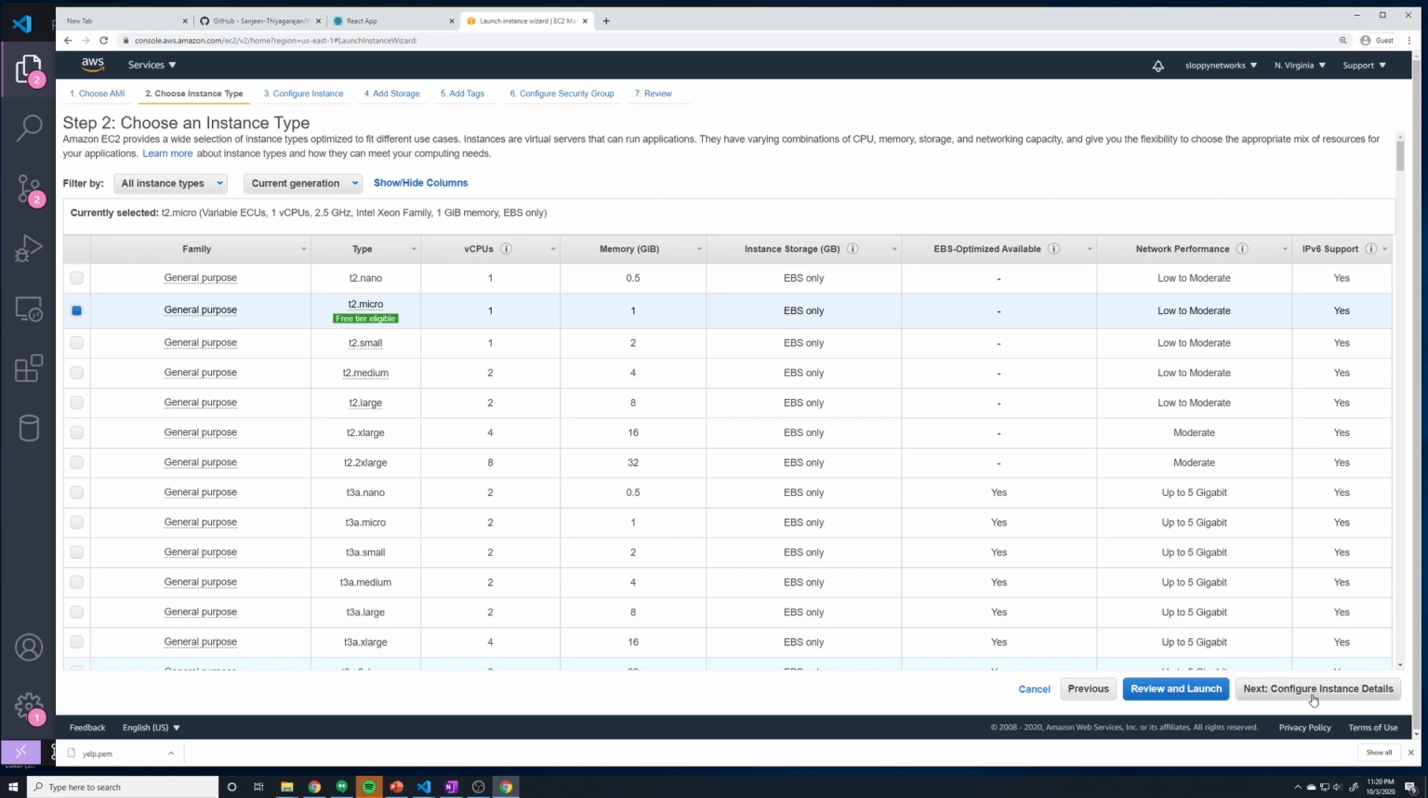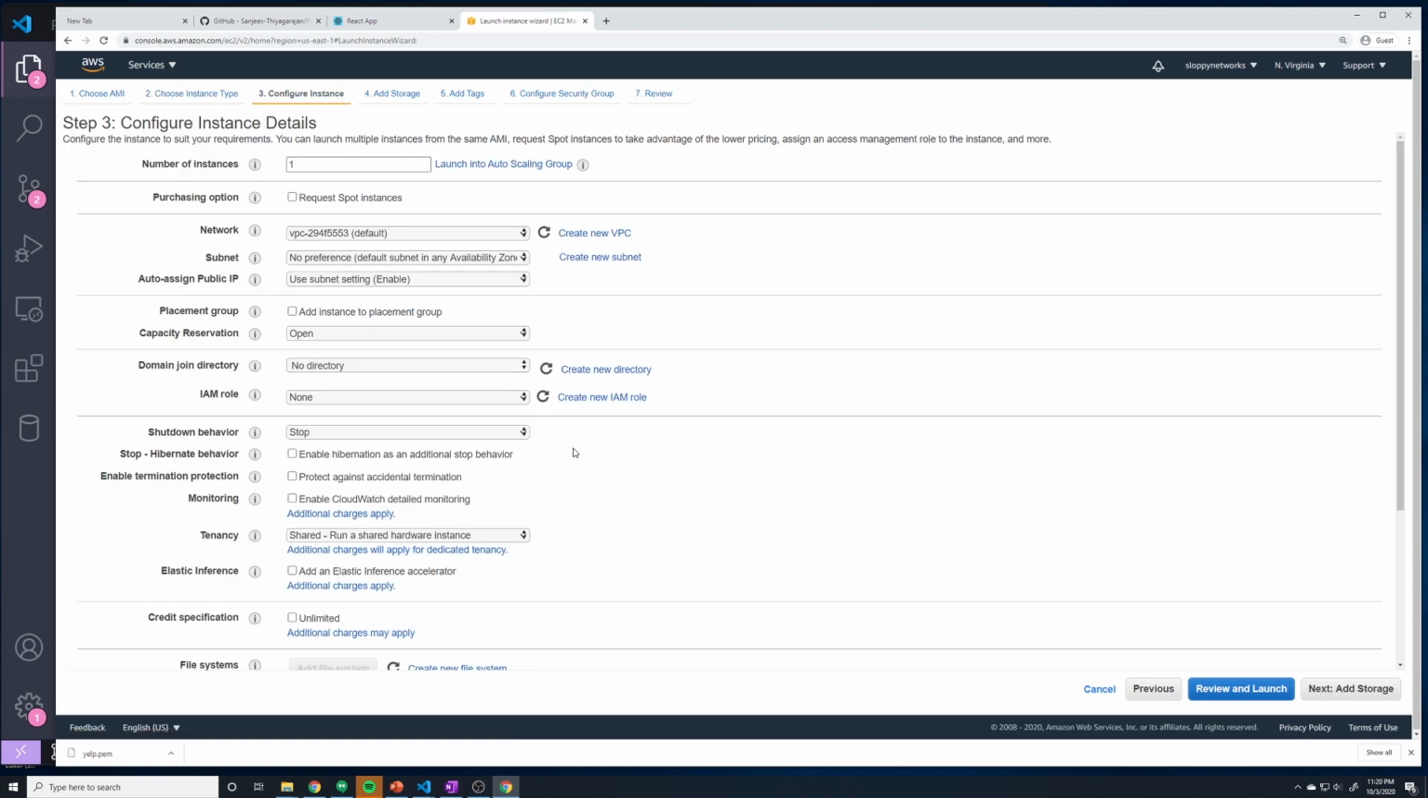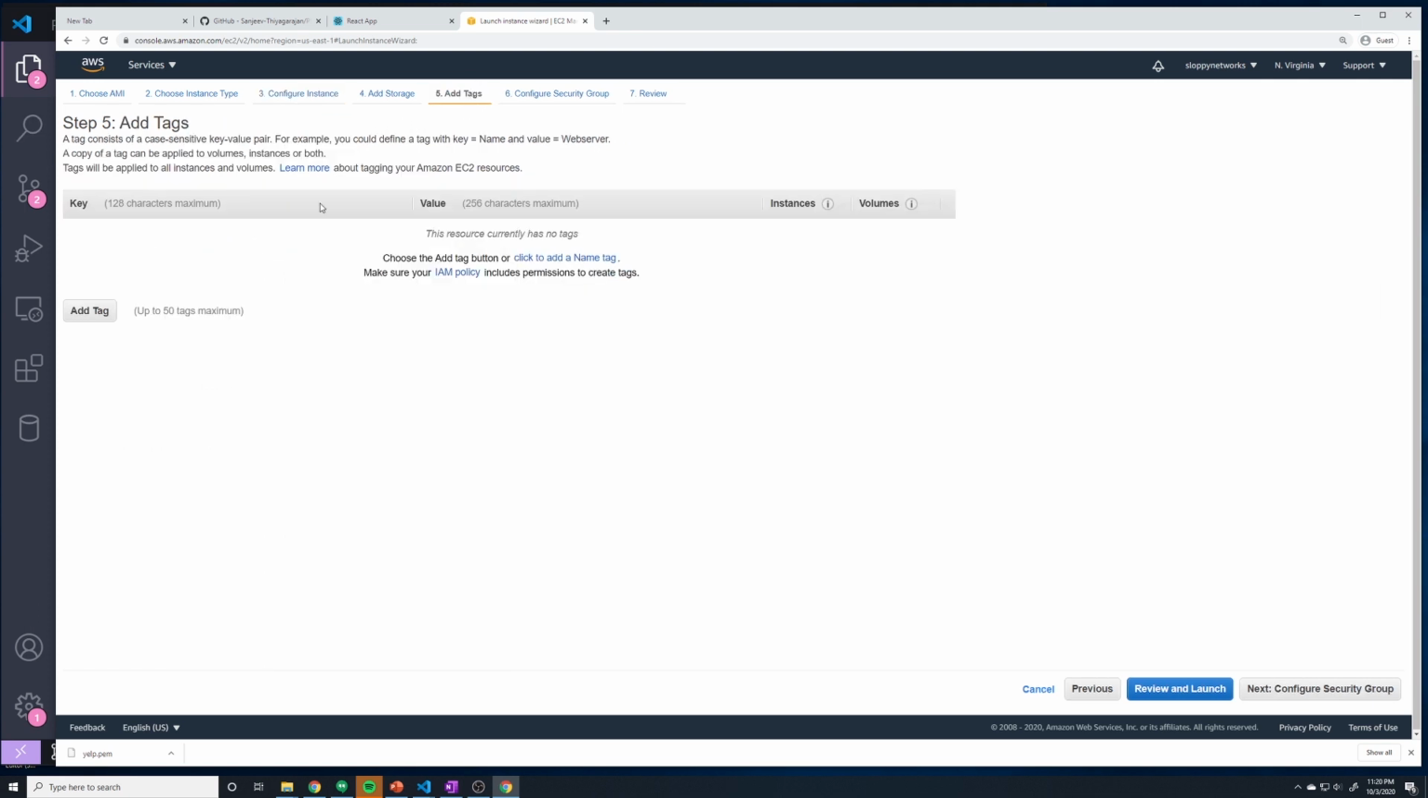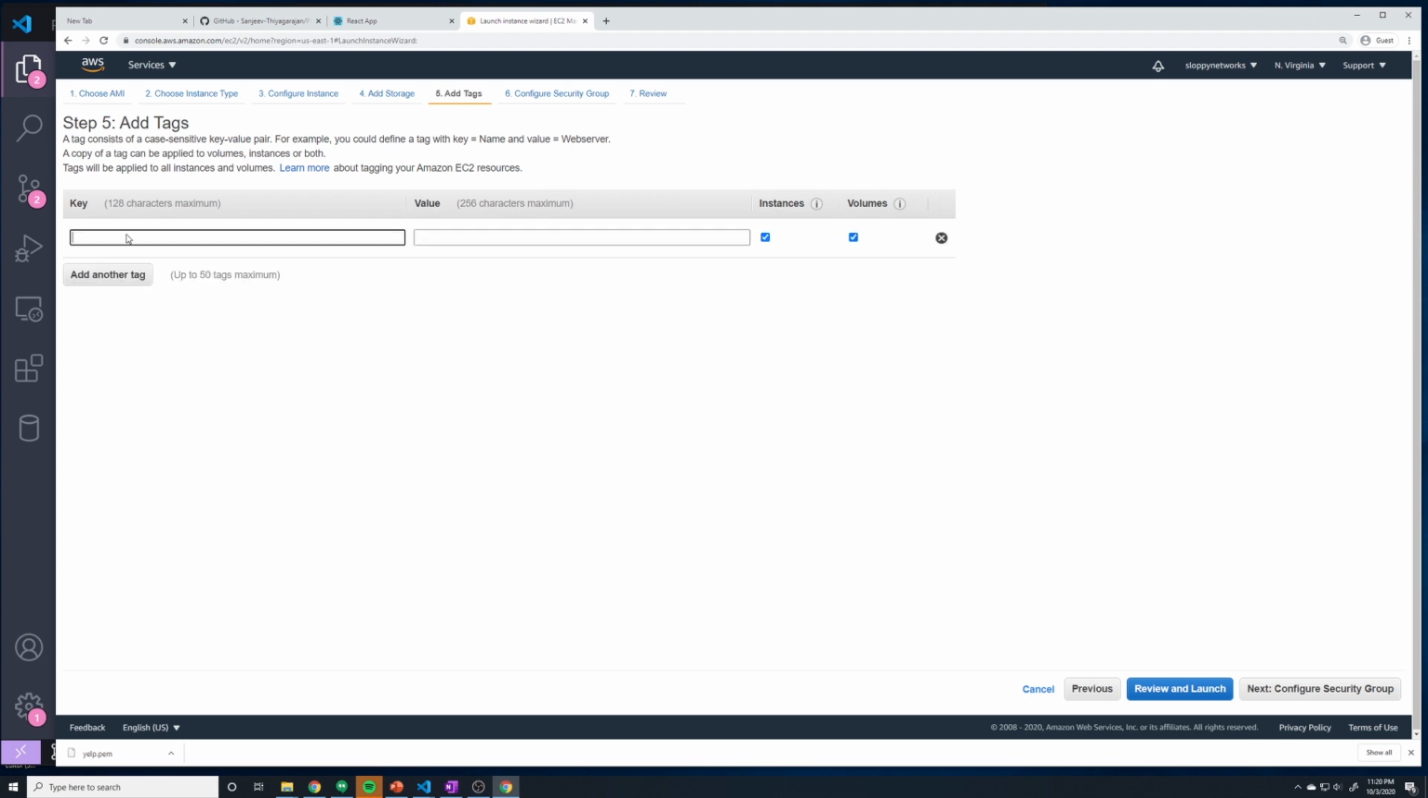And then let's go to configure instance details. I usually leave most of these things as default. The only thing I really want to change is the tags. This is where we can give our EC2 instance an actual name. So you want to give the key to be Name with a capital N. It's important that you select it with a capital N. And then give whatever name you want for your EC2 instance. So I'm going to call this Yelp app.